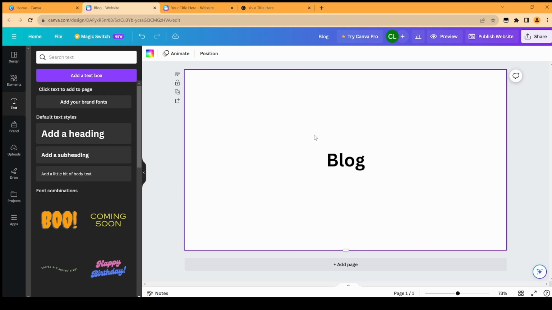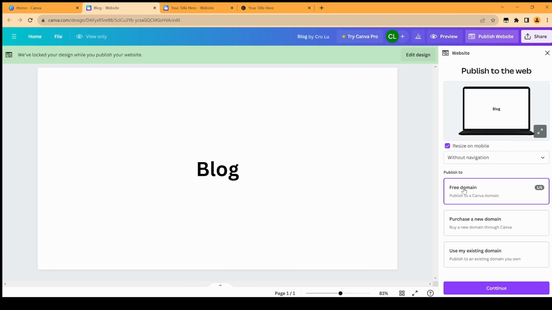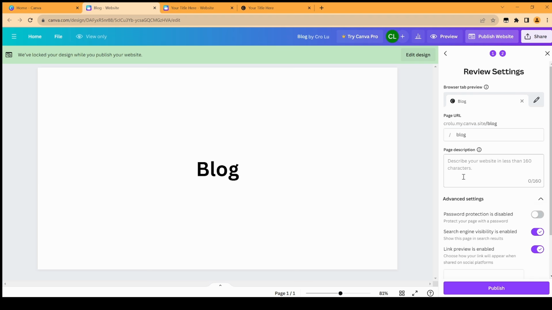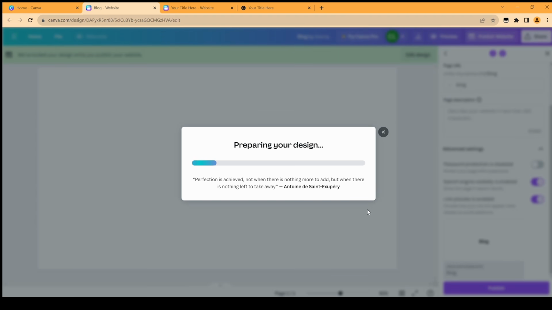So you would create your sub page here, however you would like to do it. And now I'm just going to publish this website as well. I'm going to use the same domain, and again without navigation. Let's click on continue. It already suggests a page URL here, /blog, and that's exactly what I'm going to use. You can obviously change that here if you wanted to. I'm going to leave the other settings as they are and publish this page as well.